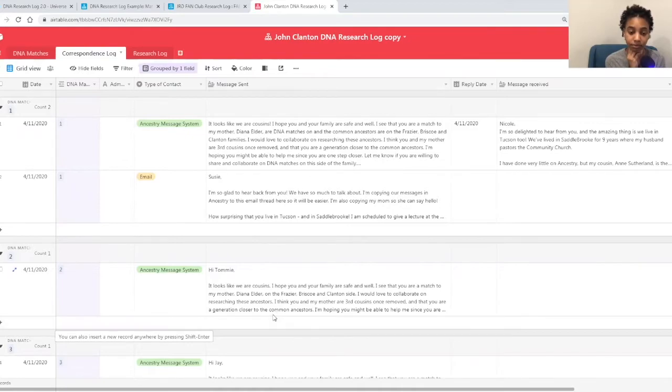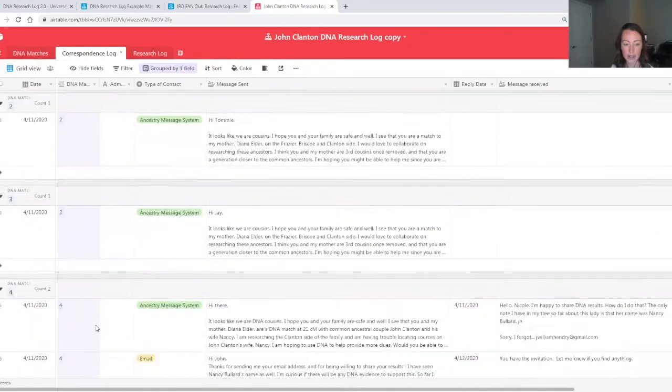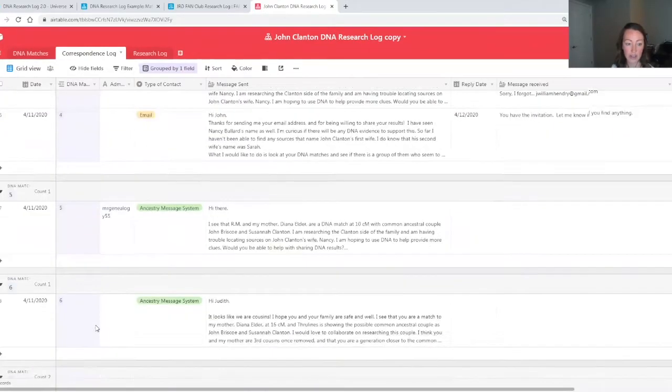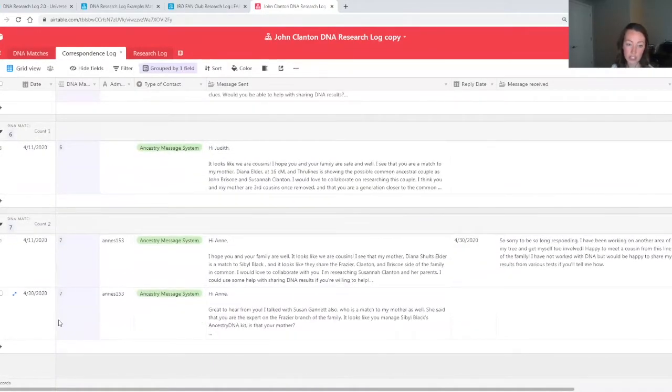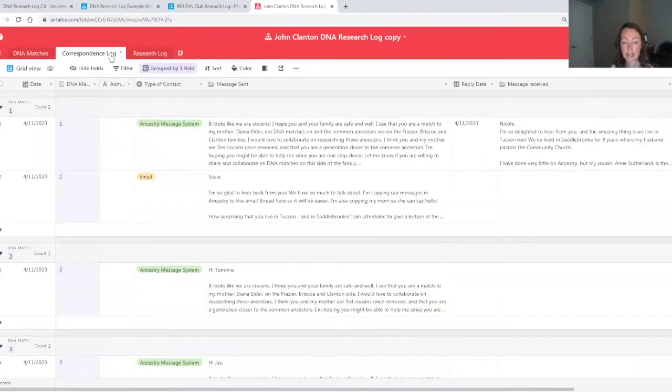So this is something that I was doing in a spreadsheet that wasn't that efficient. Now I love it because I can group all of my correspondence by which DNA match I was talking to. And I can see specifically that I've sent 2 messages to this person and what they said back, and just keep track of all that.